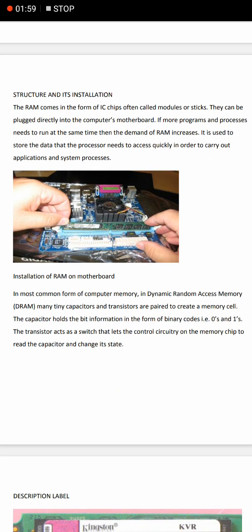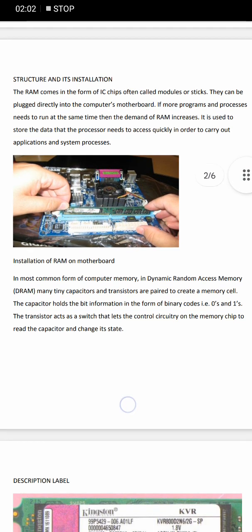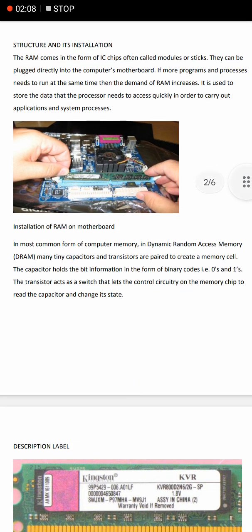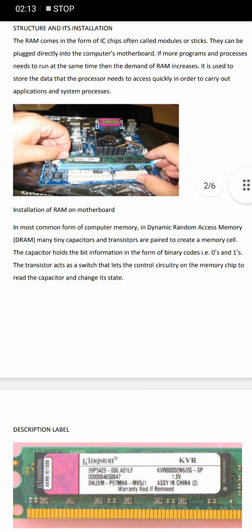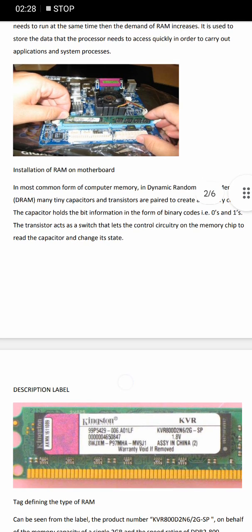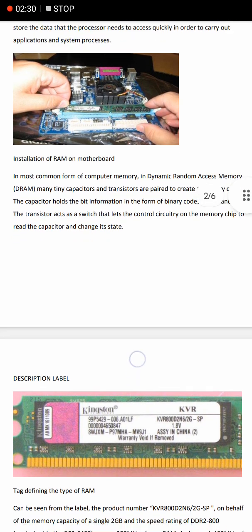In the most common form of computer memory, dynamic random access memory (DRAM), many tiny capacitors and transistors are paired to create a memory cell. The capacitor holds the bit information in the form of binary code, i.e., 1 and 0. The transistor acts as a switch that lets the control circuitry on the memory chip read the capacitor and change its state.